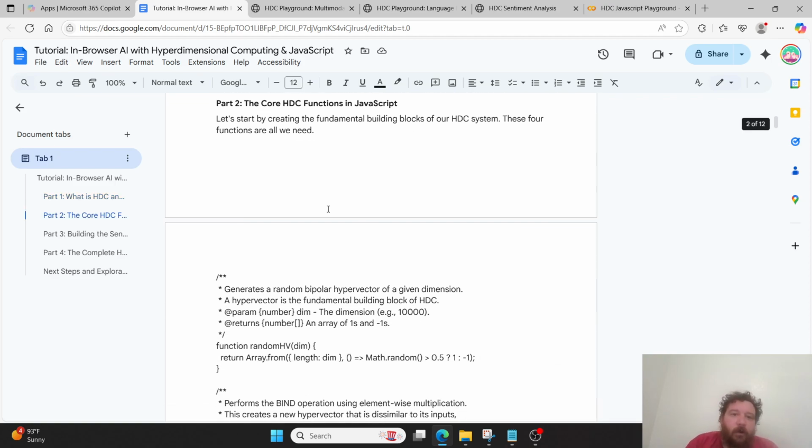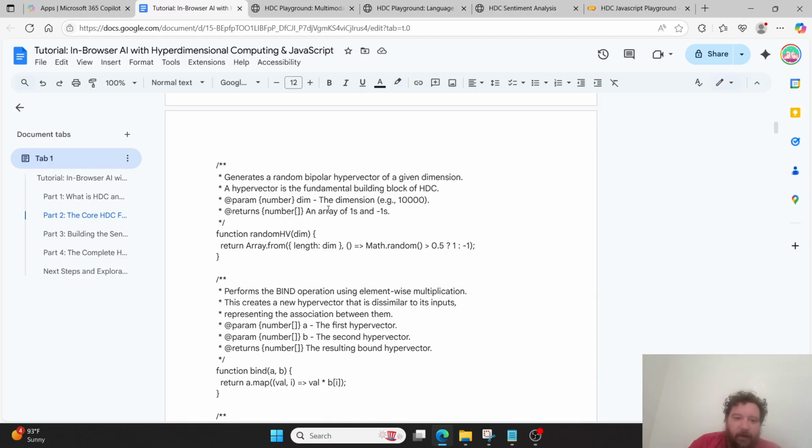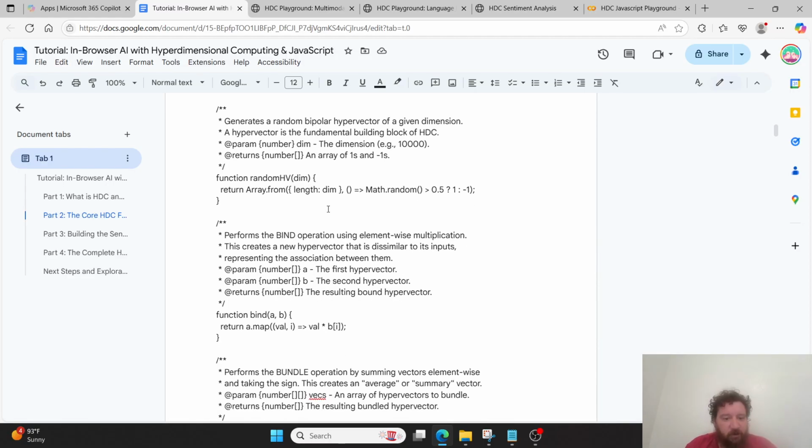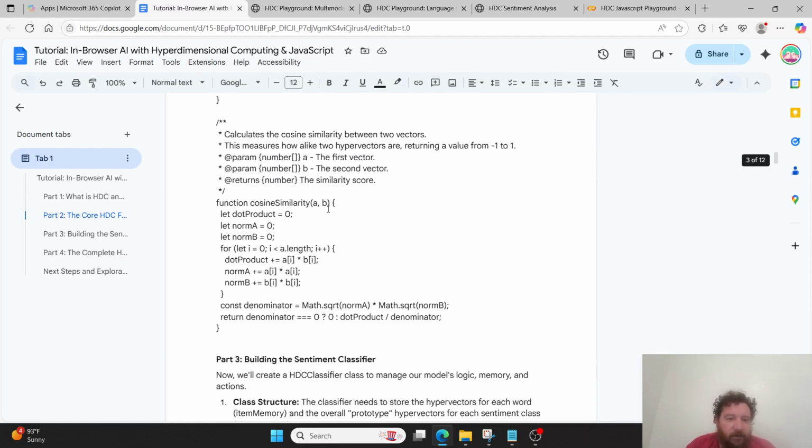So part two: the core HDC functions in JavaScript. Let's start by creating the fundamental building blocks of our HDC system. These four functions are all we need. Breaking down the functions, they are essentially just the binding, bundling, and classification functions, right?